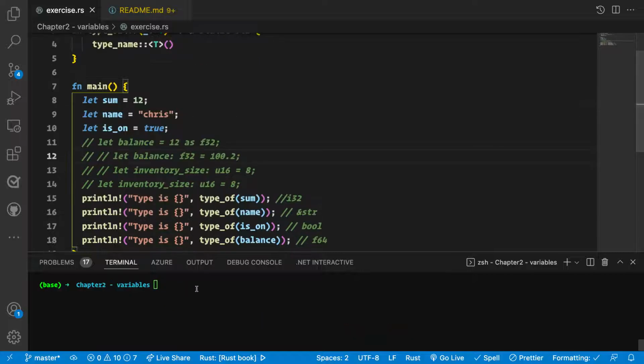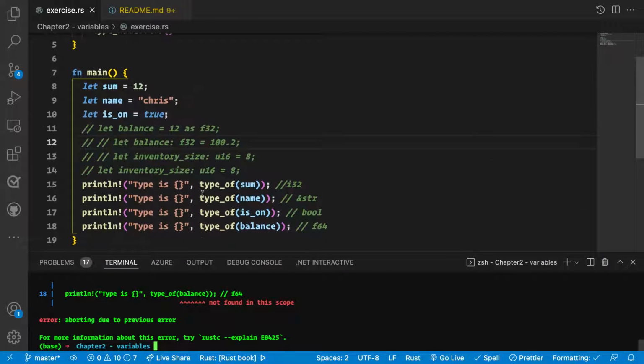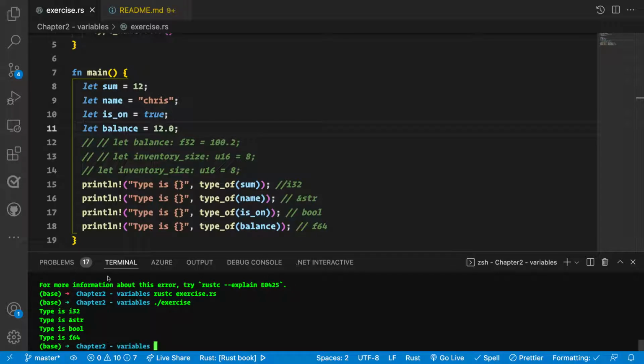To run our program next, we head and type rustc exercise.rs and let's see what the compiler is telling us. Right, it's telling us that I'm trying to use a balance variable. That's my bad. Let's comment that back. Let's try to use balance and let's try to run this program anew. Okay, so this time it compiled without trouble and is able to print what we needed to print.